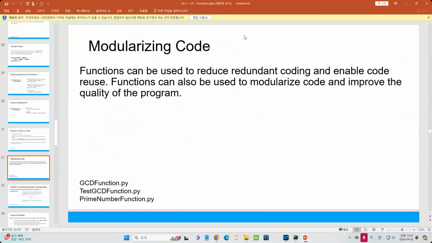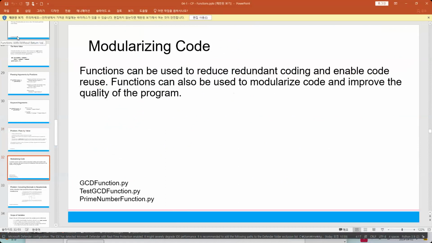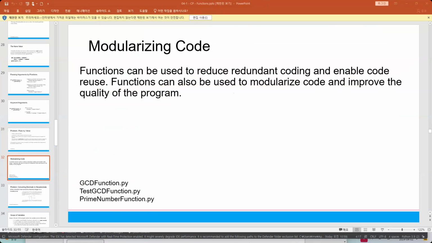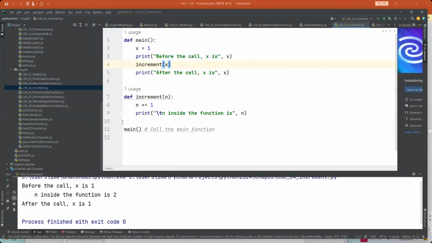Functions can be used to reduce redundant coding and enable code reuse. You already see if we have functions like find maximum or do the summation, we can reuse them. Functions can also be used to modularize code and improve the quality of the program. So here I give you three kinds of code. Okay, let's see the GCD function.